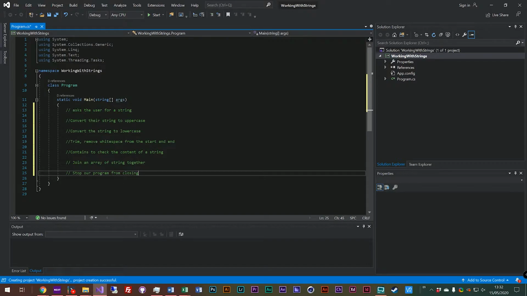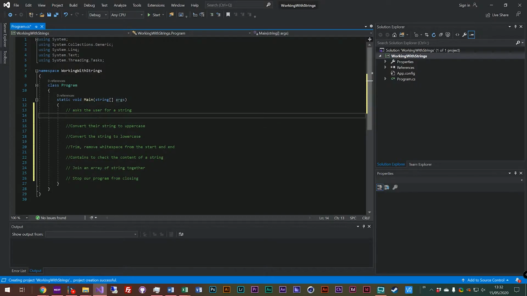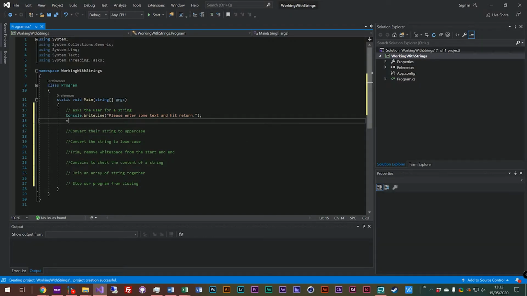So let's look how you might do that. So obviously we know how to capture user input now. So we'll just ask the user for some text. Console.WriteLine, and say, please enter some text and hit return. Crikey, all the typos. And then we will capture their input. So we'll say var input equals console.readline.